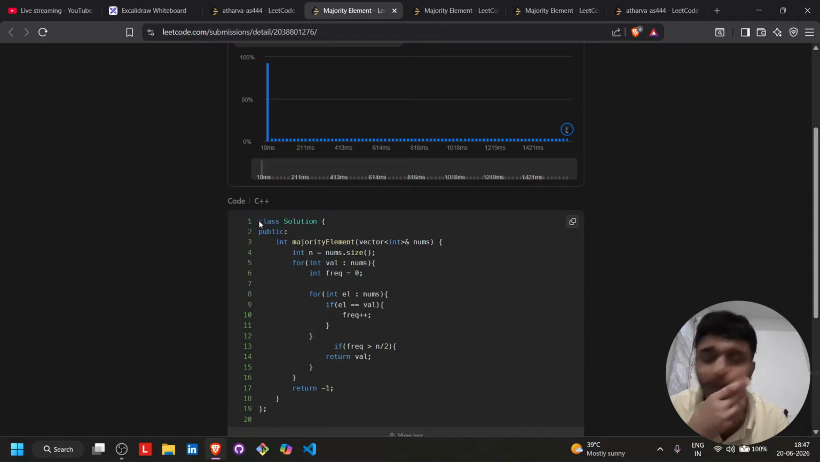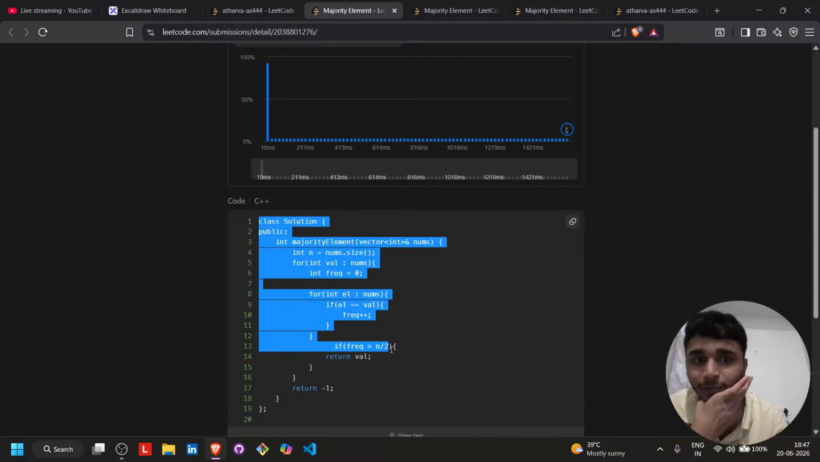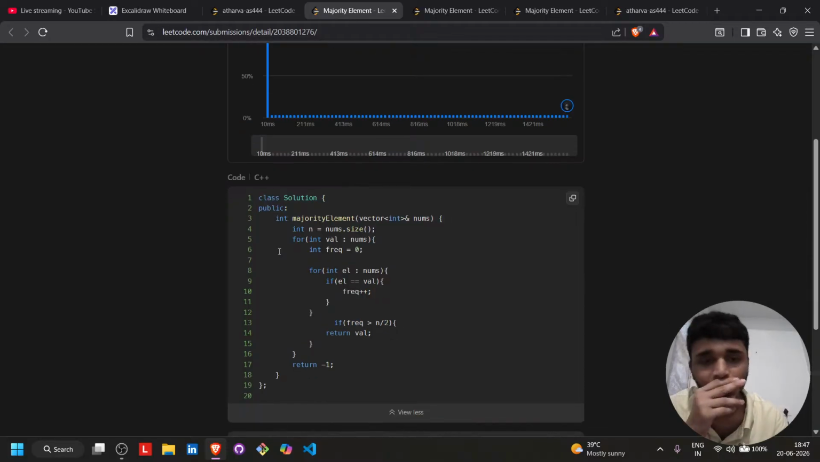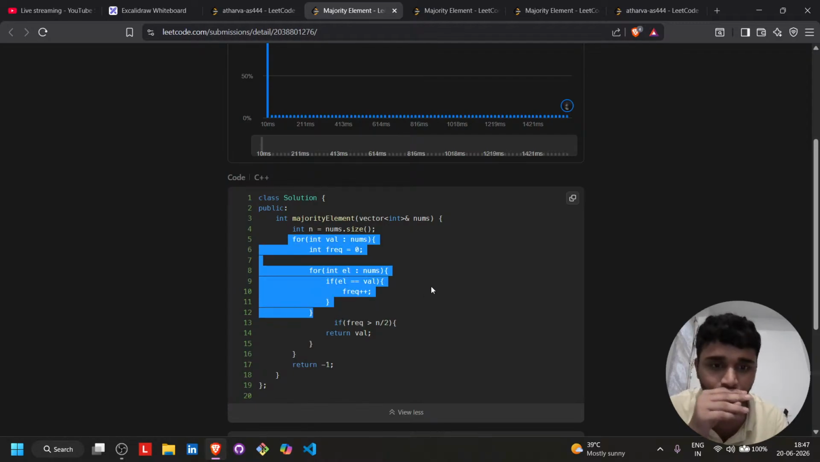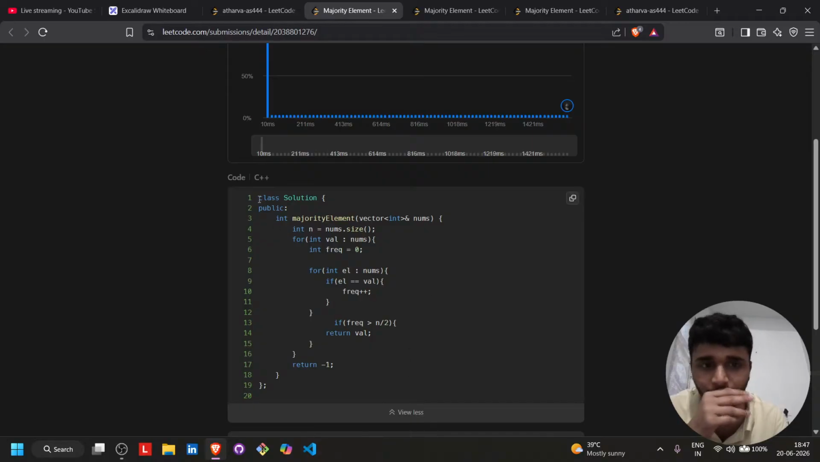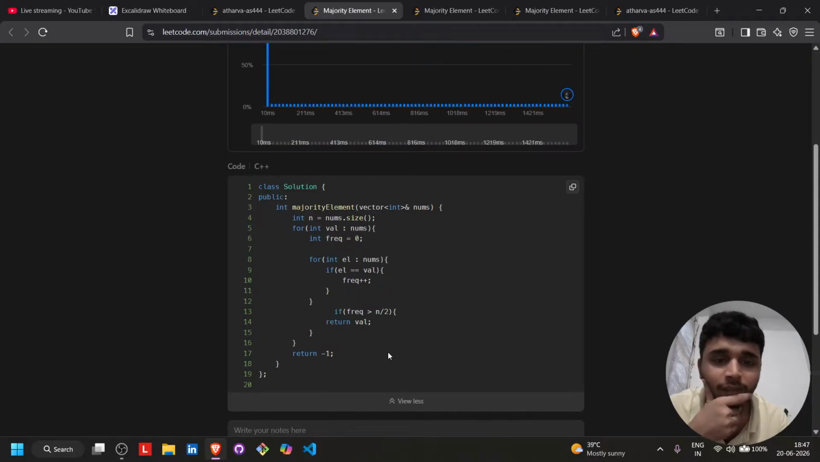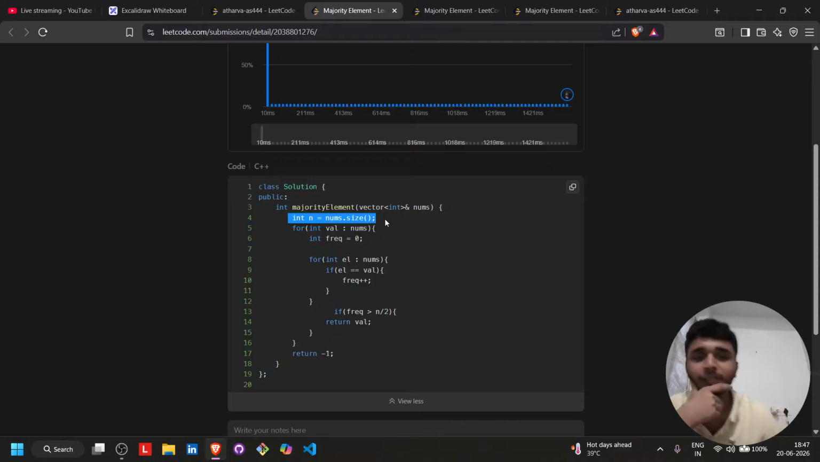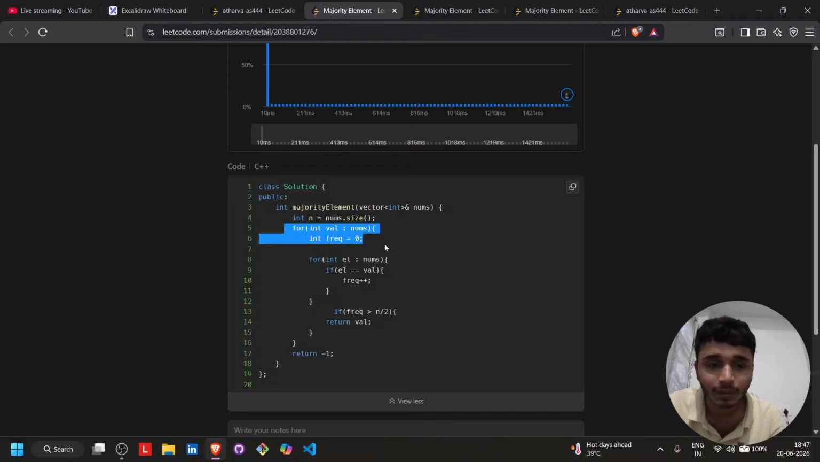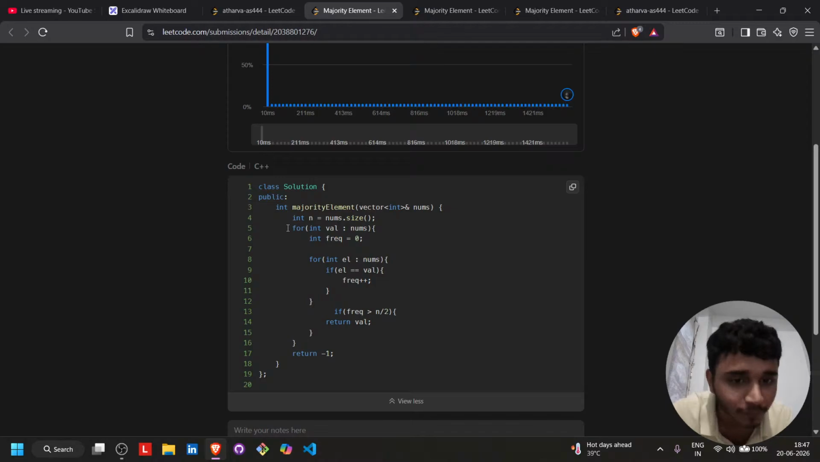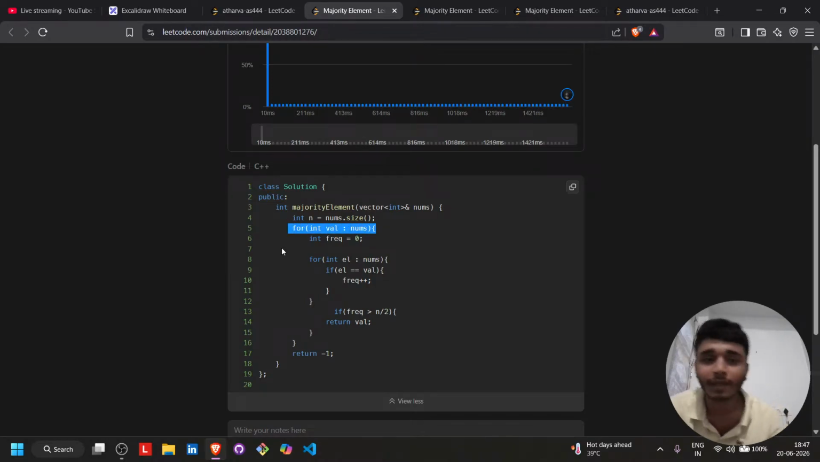First I solved the question using the brute force approach. In that I used nested for each loops. I created an integer n equal to nums size, as it traverses the whole array, and I created two for each loops. The first for each loop traverses the whole array.